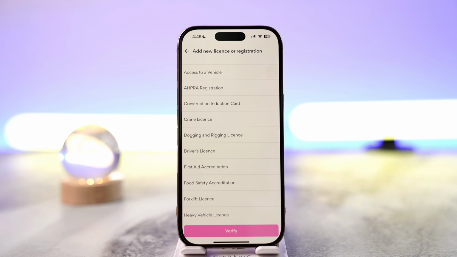take the picture of the document, start selecting whatever else it is, then tap the next option to enter your license number, card number, and so on. And this way you will be able to go ahead and add license and registration to SeekPass.